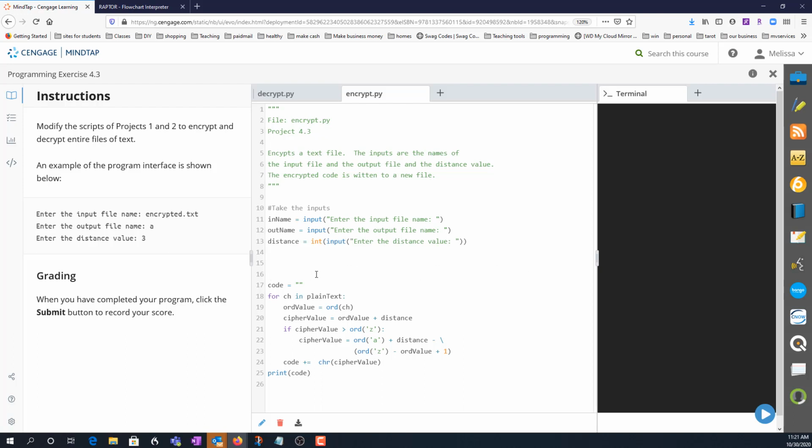Now, I don't need that anymore because I'm going to open a file. Instead of asking the user to put in a word, I'm asking them to put in a file name. Now, the next thing that I need to do is tell it to actually open the input file, because we have to tell it every single step or it's not going to know to do that.